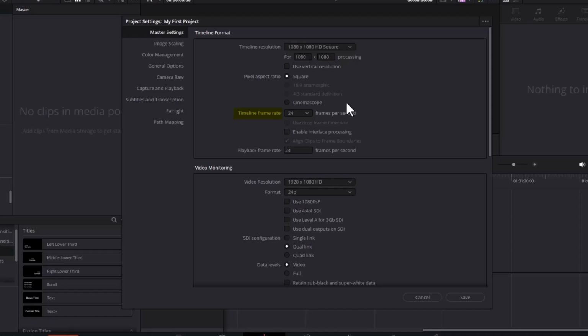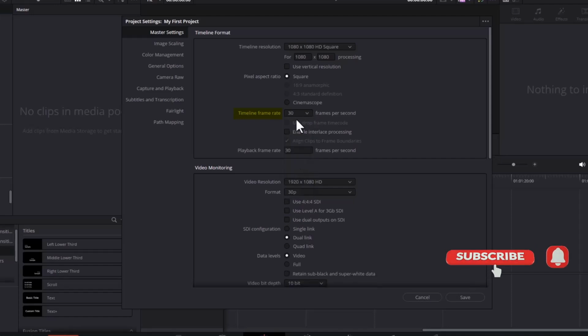Timeline Frame Rate. This controls the frame rate of your project. Popular options are 24 FPS for a cinematic look, 30 FPS for online videos, and 60 FPS for smooth motion. Be careful. Once you start editing, you can't change the frame rate, so set it correctly at the beginning.